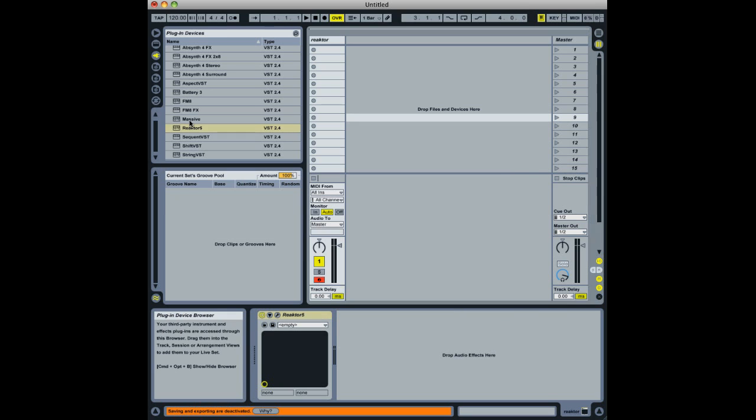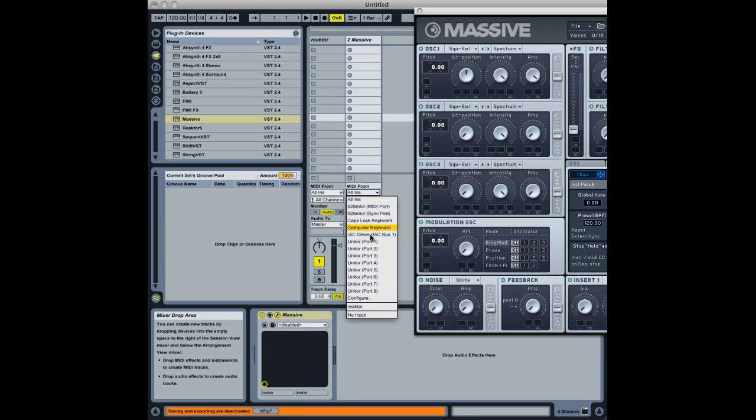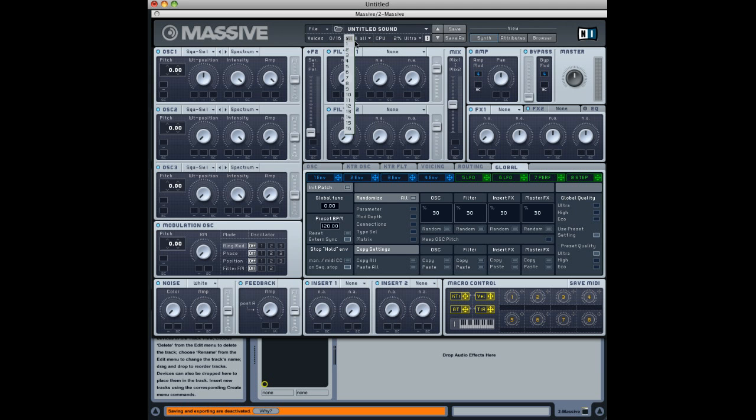Next, load a VST synth to receive MIDI from Colorflex, and set the MIDI from options in both menus to Reactor. Lastly, you'll want to channelize the receiving instrument to listen to a specific channel.